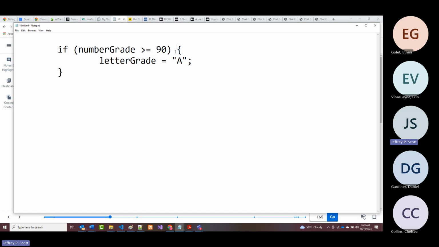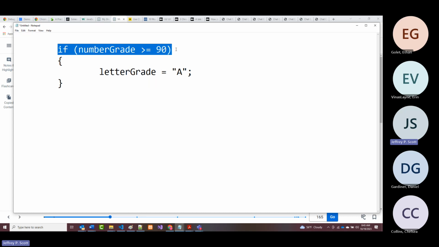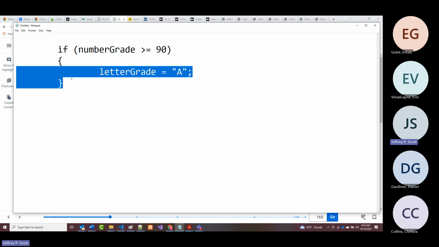So I would write it like this. I think that's easier to read and it makes more sense. So I know that if this is a Boolean condition, it's true or false. So I know if it's true, I'm going to be doing everything that's in here. To me, that makes more sense. Not everyone agrees with that.